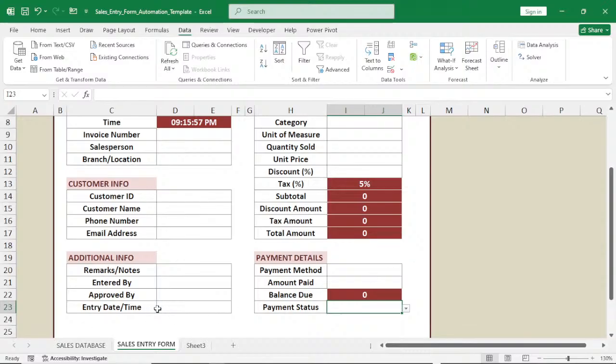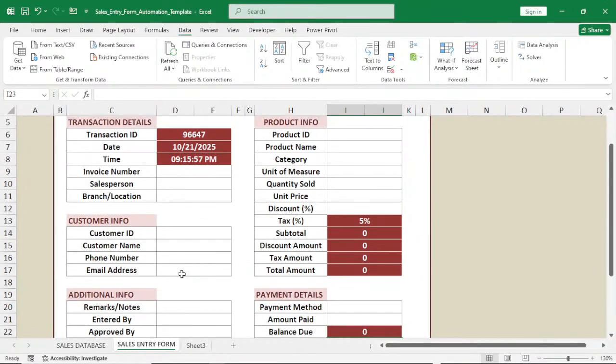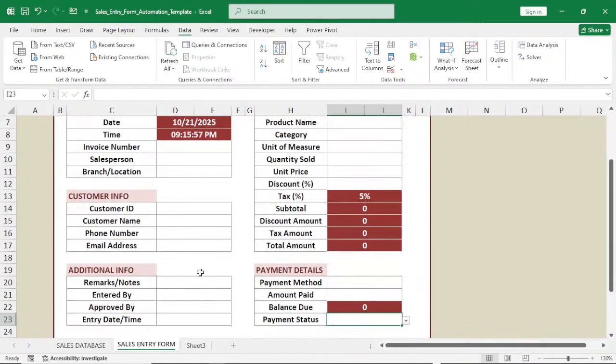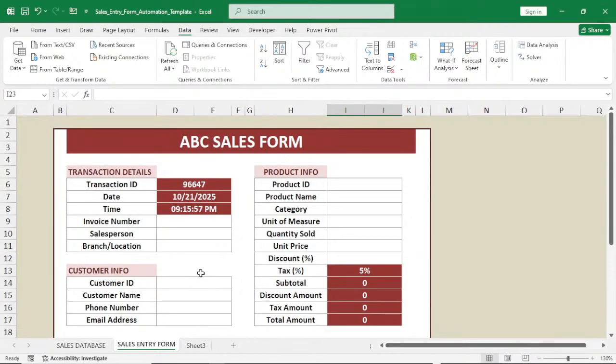We have been able to add additional info: entry date, approved by manager, entered by, the sales reps, or any remarks maybe about the particular transaction. So this becomes our sales entry form.